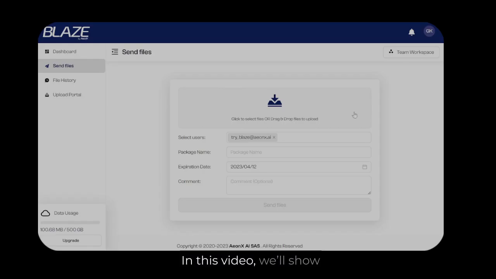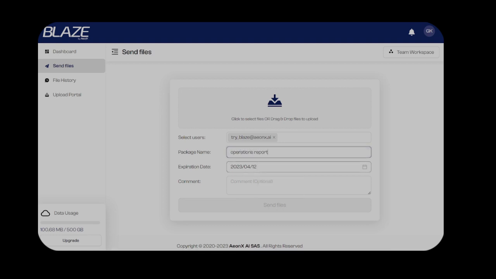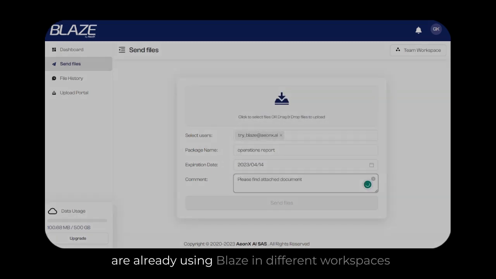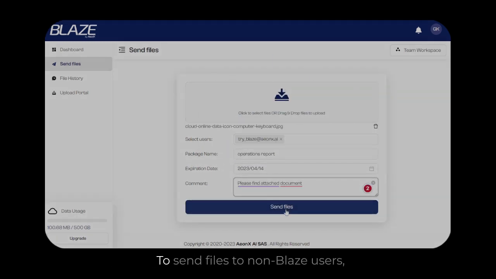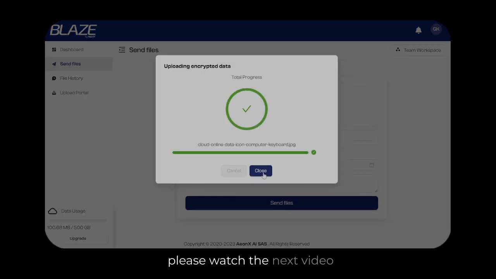In this video, we'll show how to securely share files with external users. Please note that these users are already using Blaze in different workspaces. To send files to non-Blaze users, please watch the next video.